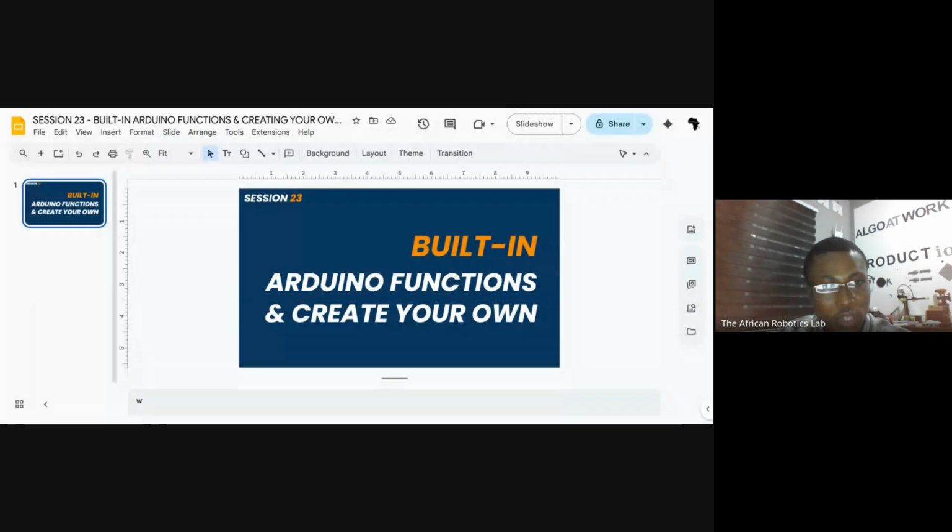All right, enough of the introduction, enough of the talking. Let's go straight into Copilot. So that's what we're going to be doing. We're going to tell Copilot, or ChatGPT, no, let's use Copilot. We're going to tell Copilot, Copilot, tell us about built-in Arduino functions, right?